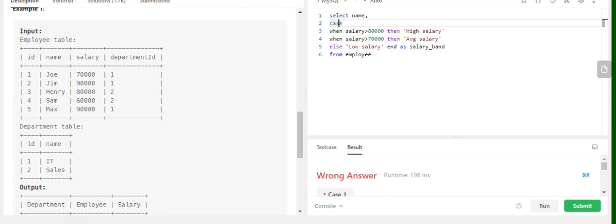There are majorly five components here that are necessary for an if else statement. CASE: every if else statement starts with the CASE keyword. Then WHEN represents the first condition if you have multiple conditions. WHEN salary greater than 80,000, THEN high salary. It can be the case that you have just one condition. So you are mentioning the first condition, WHEN salary greater than 80,000. The next becomes ELSE if you are not having multiple conditions.